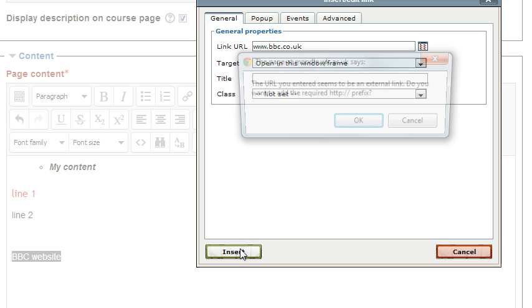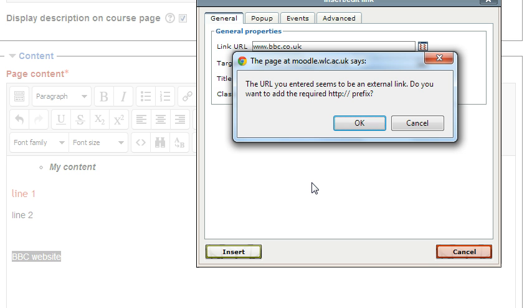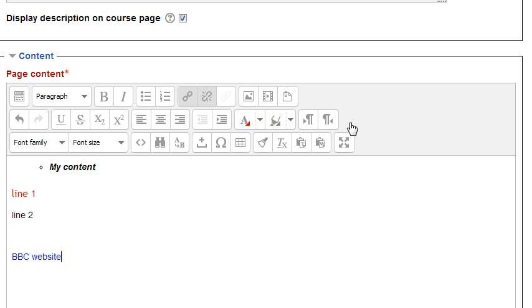And insert. And the good thing about it is because I've just typed the short address www.bbc.co.uk, it needs to be shown that it's an external link, and it will add the bit that's necessary for you, so you don't really have to know too much about that. So you can click on OK, and now that's become a hyperlink.